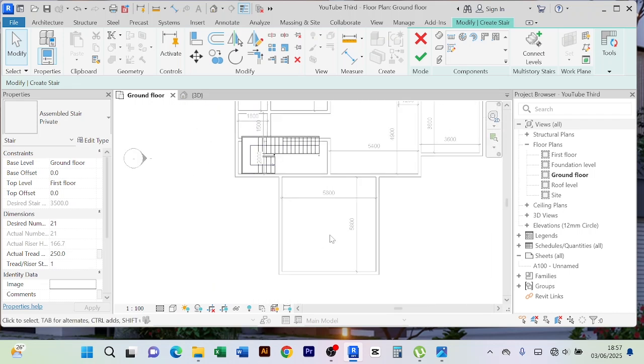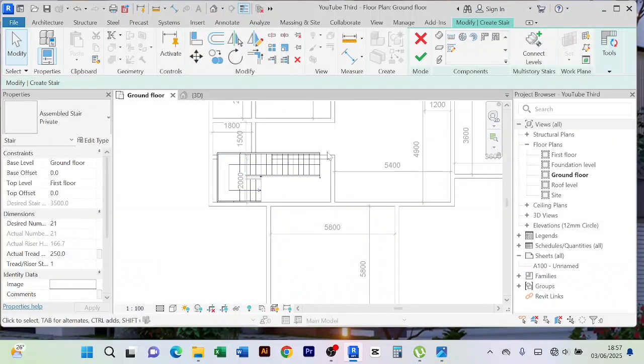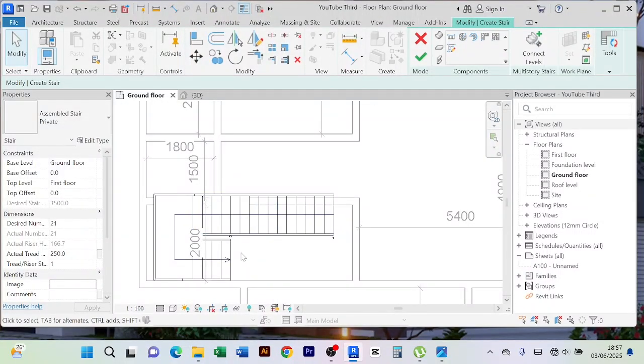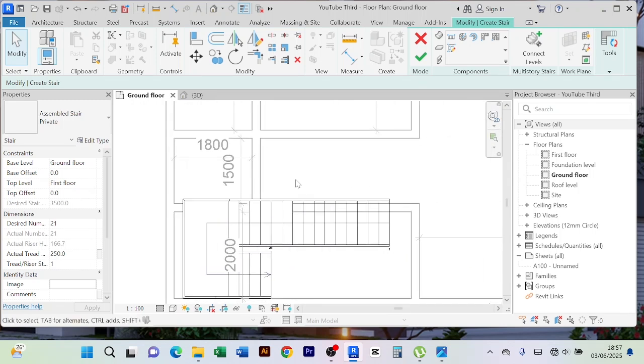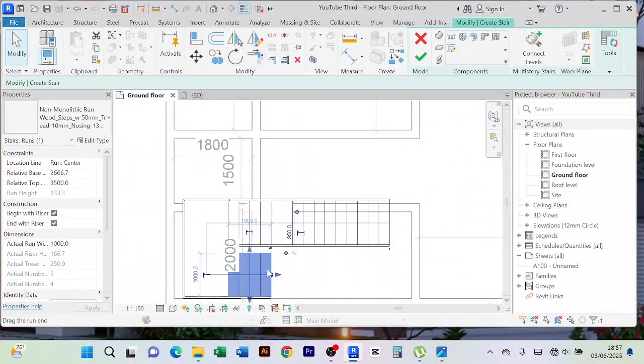It is going to affect this side of our building. The stair needs a lot of space, so you can't compromise this one. You have to leave it enough space so that it can fit perfectly. And what we're going to do, first of all, I will reduce the number of risers from this side and make it more this side.